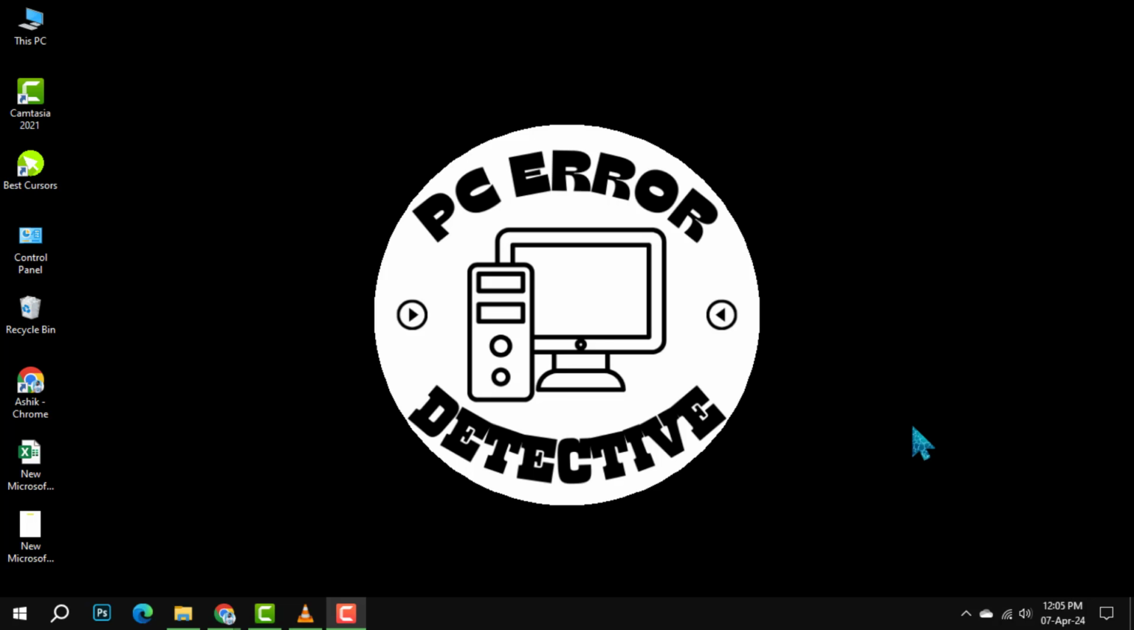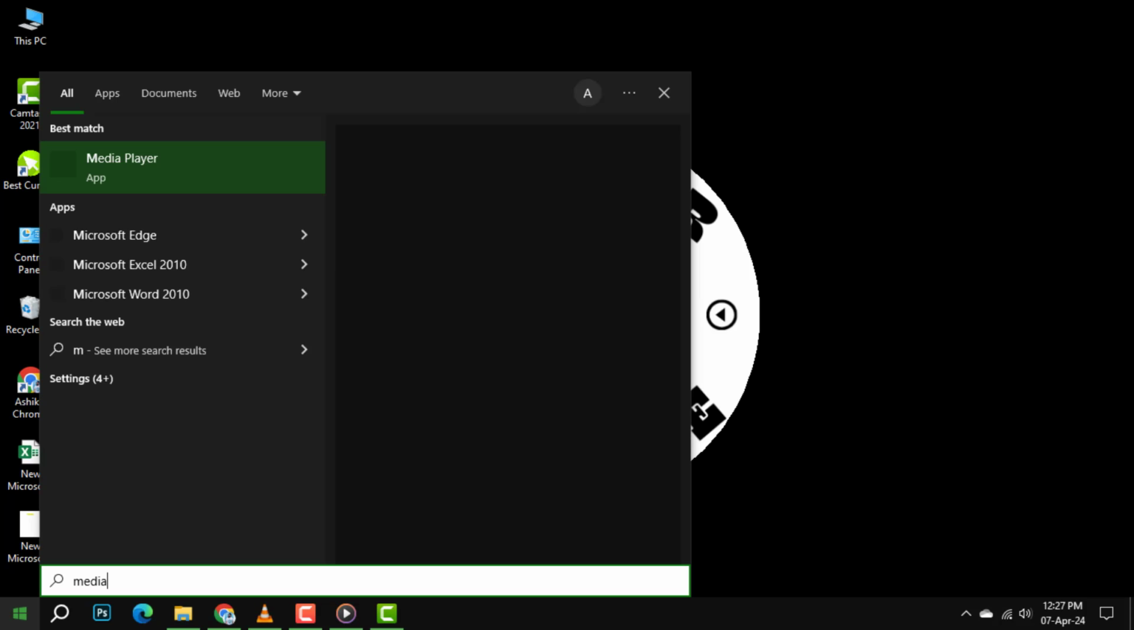Let's get started with a step-by-step guide. Step 1. Begin by clicking on the Windows icon. Type Media Player in the search bar and open the application.